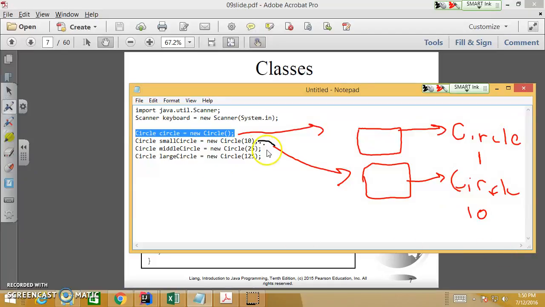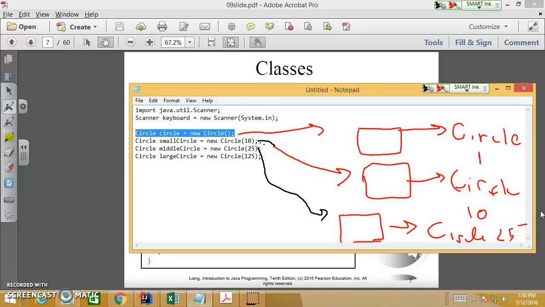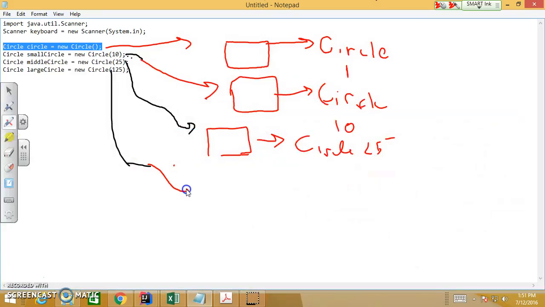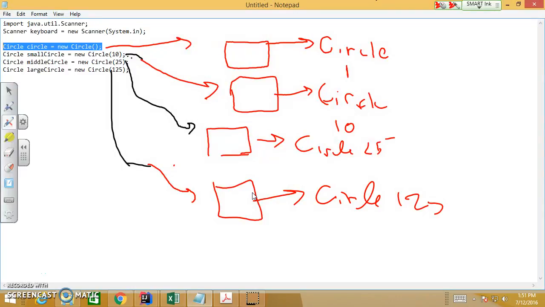Same as the other two guys, right? Like this guy is going to refer to the same circle, but this is the radius of 25. Lastly, so this is the reference, right? We store by reference. We refer to another circle. So this is stored as a reference to a circle with radius 125.